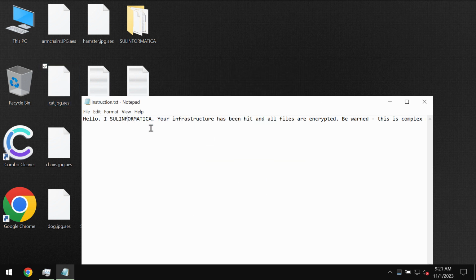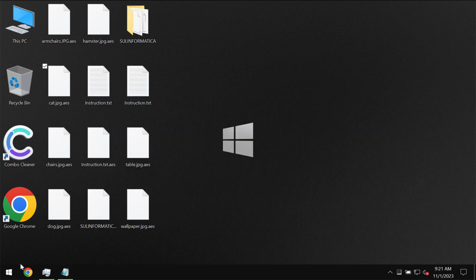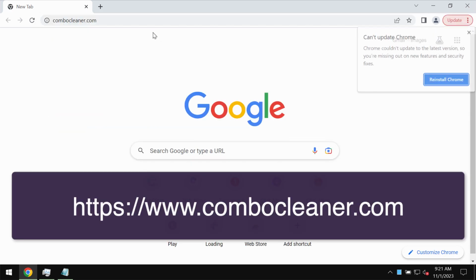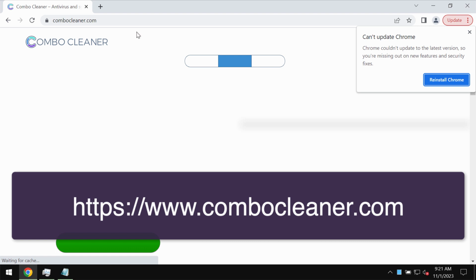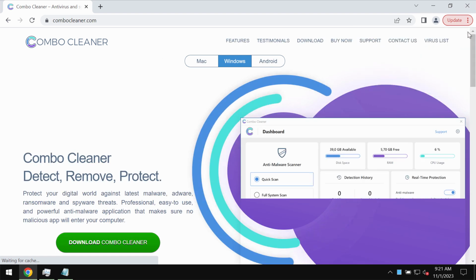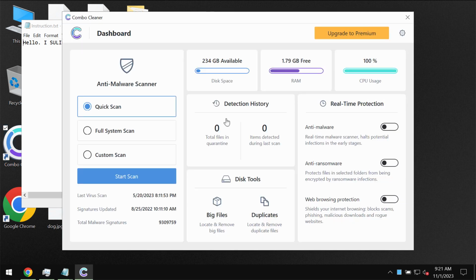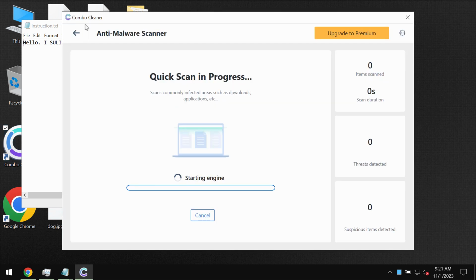It is called SULINFORMATICA because this word is mentioned in the ransom note. You should not pay the ransom and you should not waste your money. Don't pay the ransom. I recommend you to remove this ransomware with Combo Cleaner Antivirus. Go to the page combocleaner.com, download the application, install the software, then click on Start Scan button.